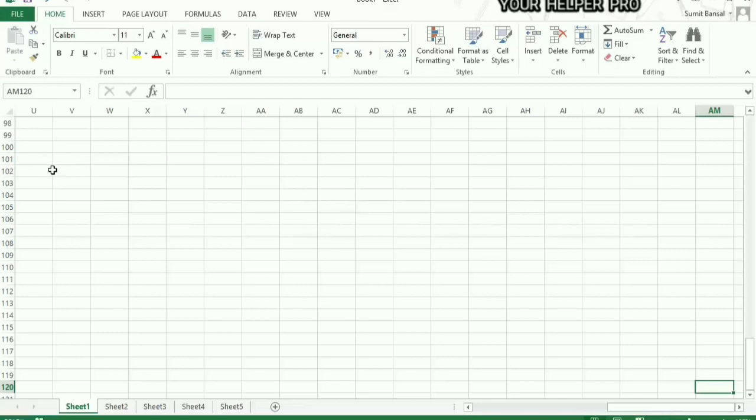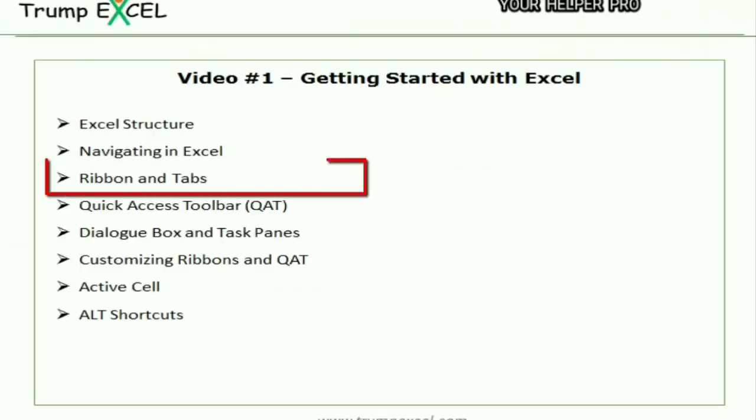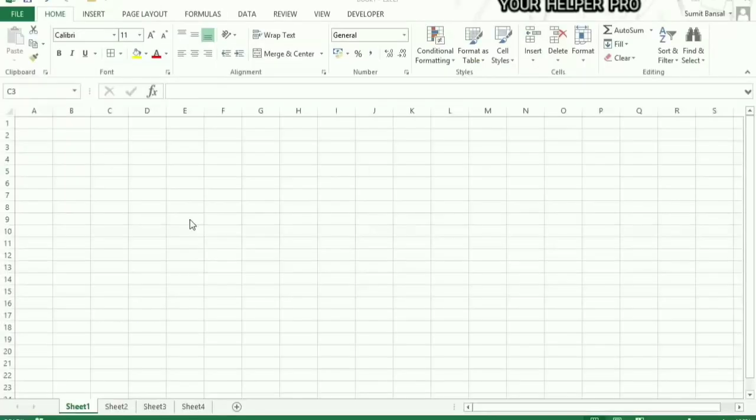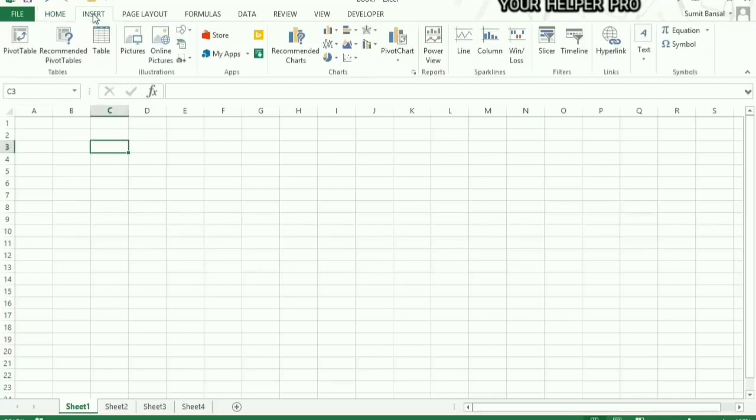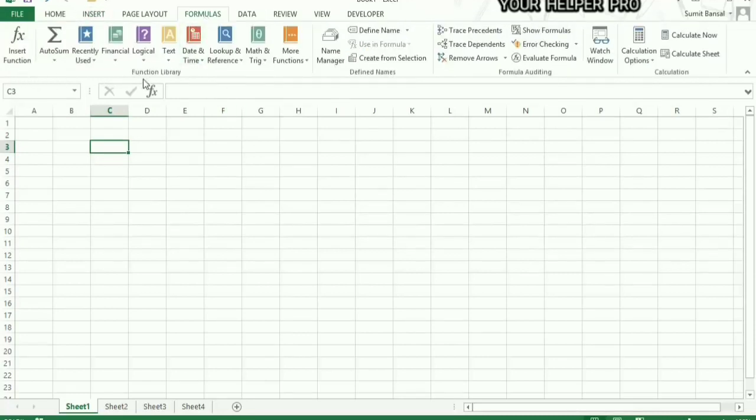Now let's learn more about the ribbon and tabs feature in Excel. One of the major enhancements that was introduced in Excel 2007 was the tabs and ribbon feature, and it makes it really easy for anyone to access these options within each tab. So for example, if I look at Insert, I would have all these options which are related to insert. Similarly, if I look at Formulas, then I have all these options that are related to formulas.